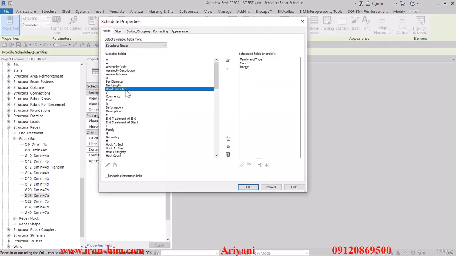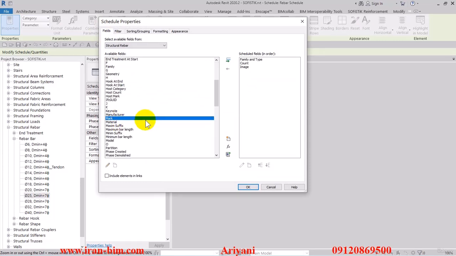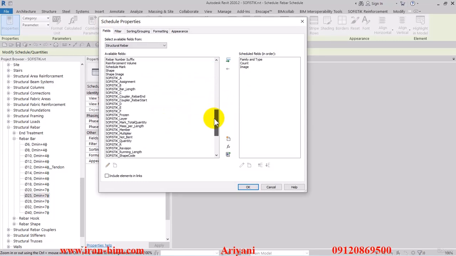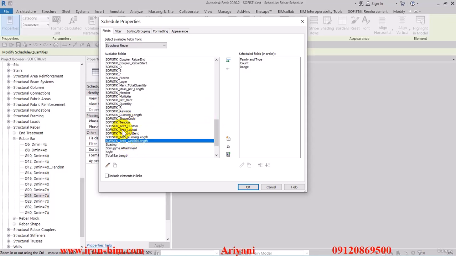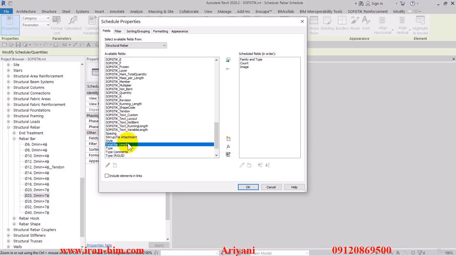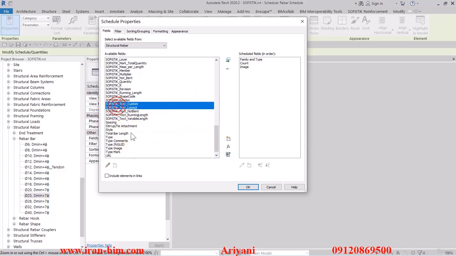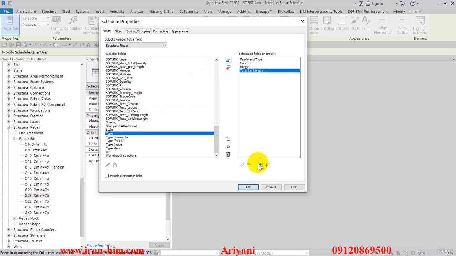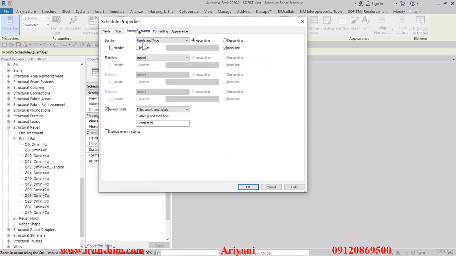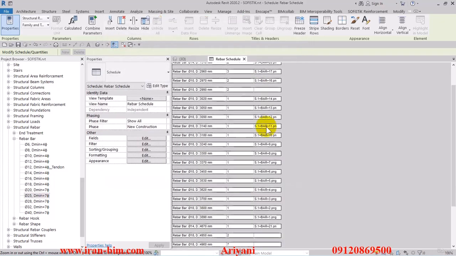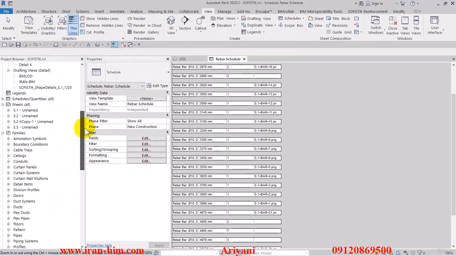This time we'll go to the Fields tab and find the length in here. Let's see where it is. It's not this one. Then we go here and then we have the SOFISTIK ones. Here we have the layout and it's this one, the total bar length. So I'll add this and move it up as well, and then I'll sort them by total bar length as well. Click OK, and there we go.